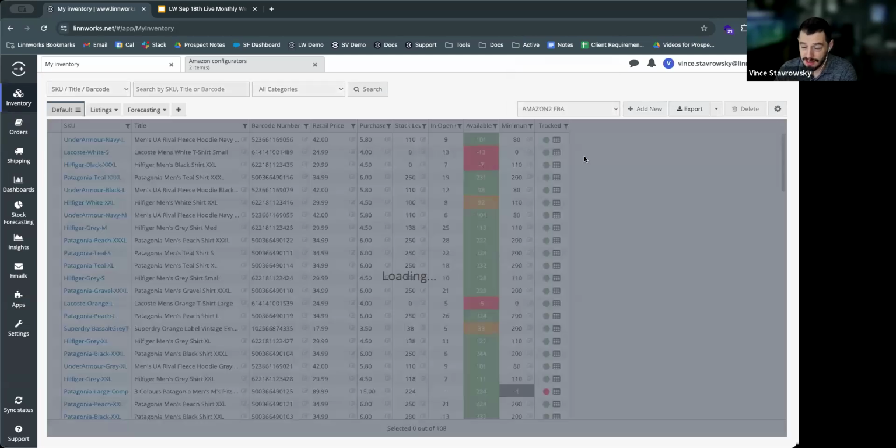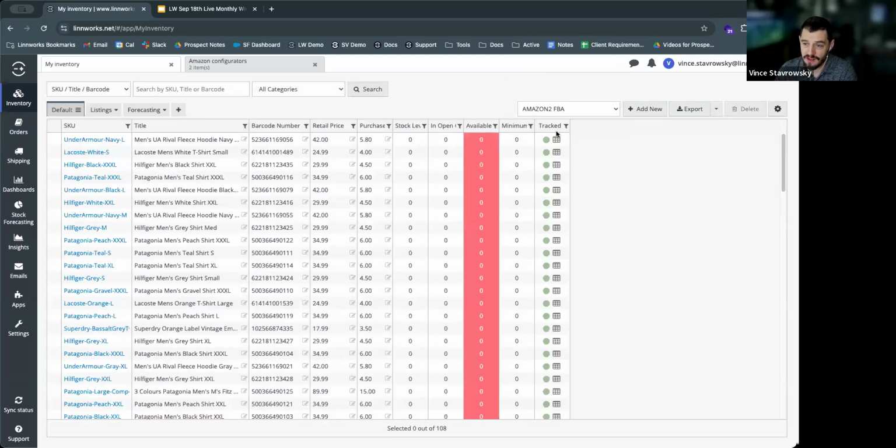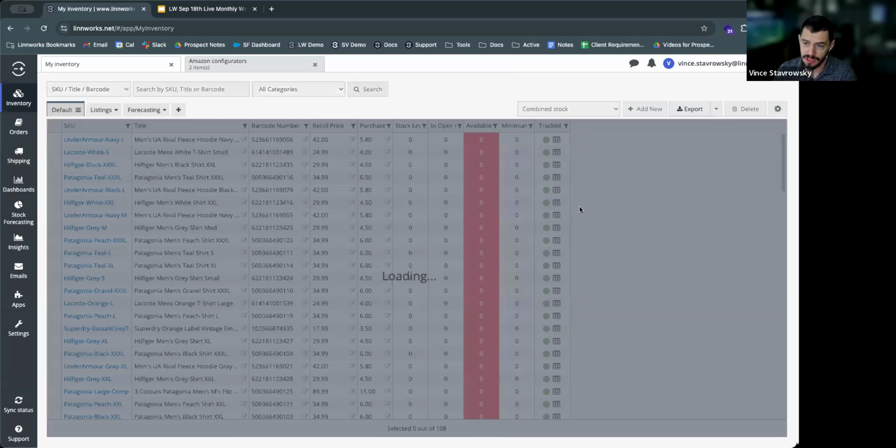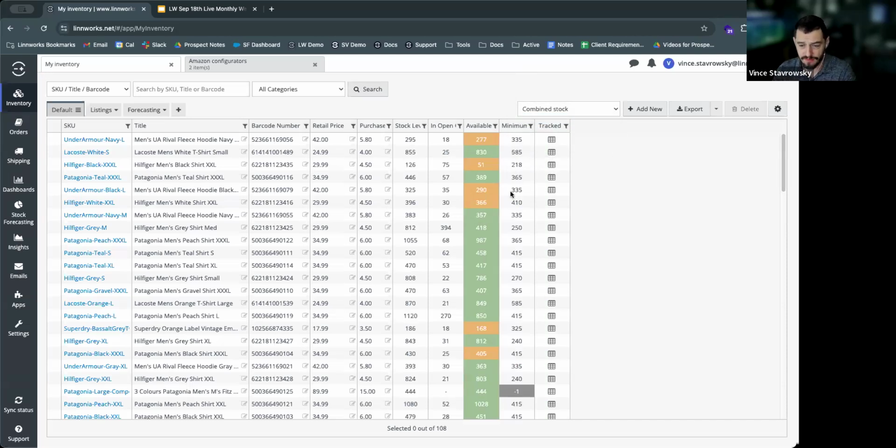I can see my inventory at Amazon FBA. Mine shows all zeros right now because my demonstration site's not actually connected to FBA. I don't actually have an active connection to FBA right now, so I don't have anything coming in, but through our API in a live environment, you would actually see FBA inventory values coming in here. And then, of course, we give you a combined stock view as well. That's just going to show you your inventory totaled up across all the different warehouses that you control.